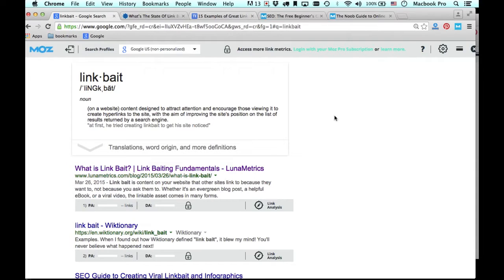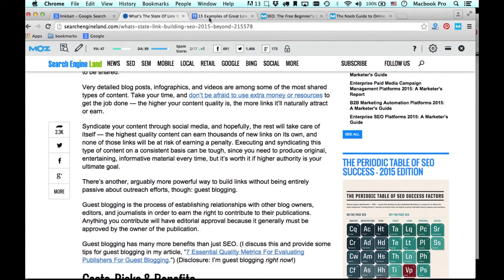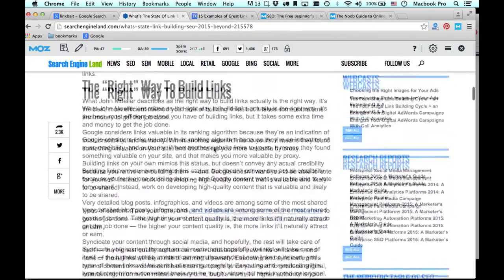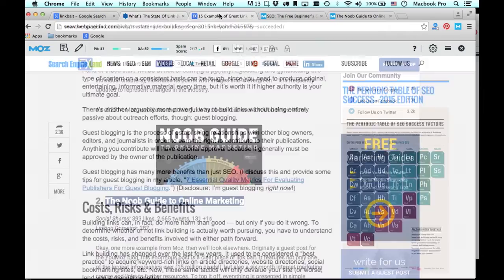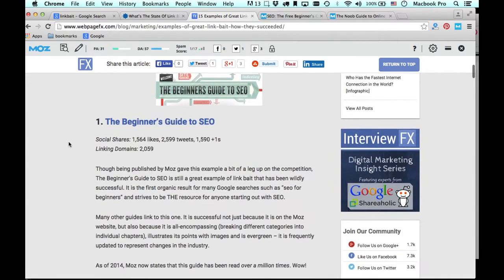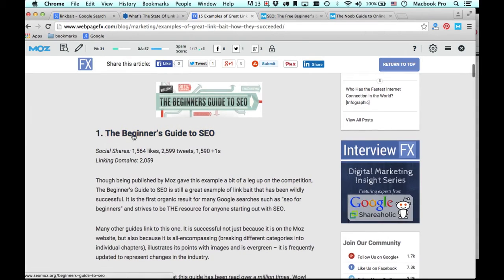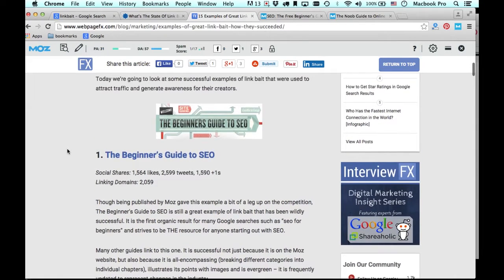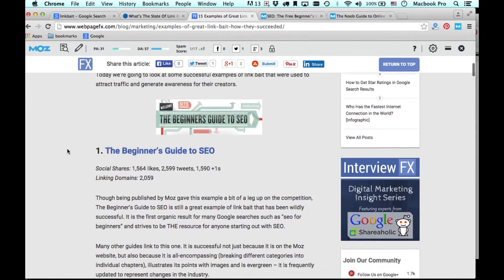Now, let's take a look at what link bait really is. Link bait has a number of different benefits, but really link bait is creating infographics, creating guides, and let's take a look at some top examples of link bait, and we can see why these are so powerful.